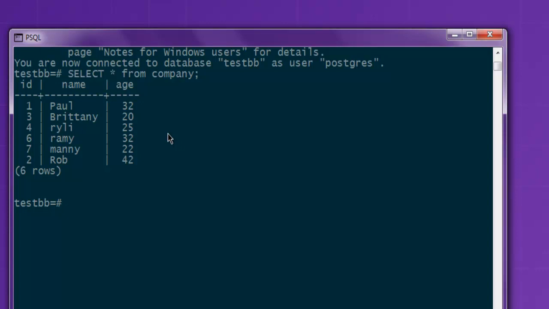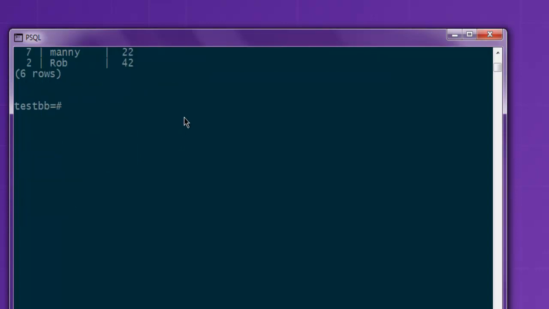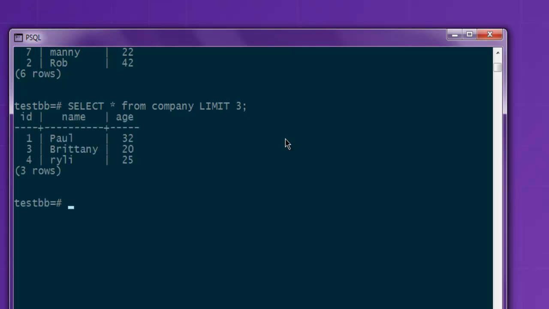Okay, so in such a case, what you can do is start typing SELECT * FROM company, and here you can type in LIMIT, the number up to which you want to limit the rows, semicolon, hit enter, and it should limit the output to, let's say, 3. Okay, so out of 6, it will return 3.